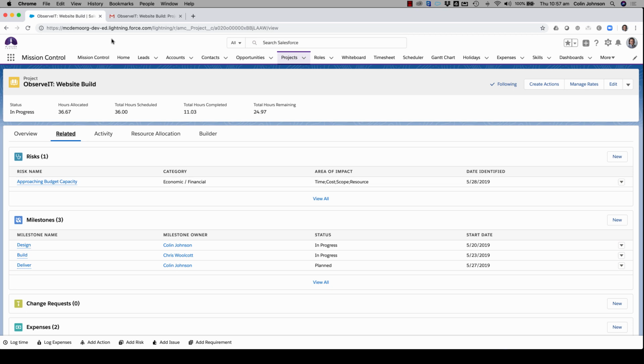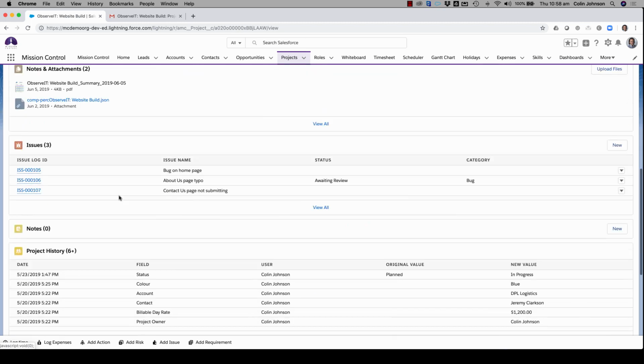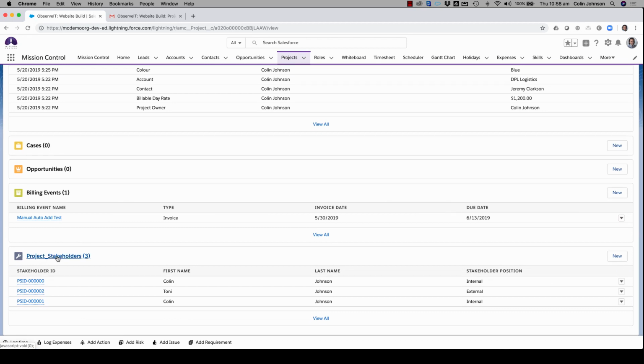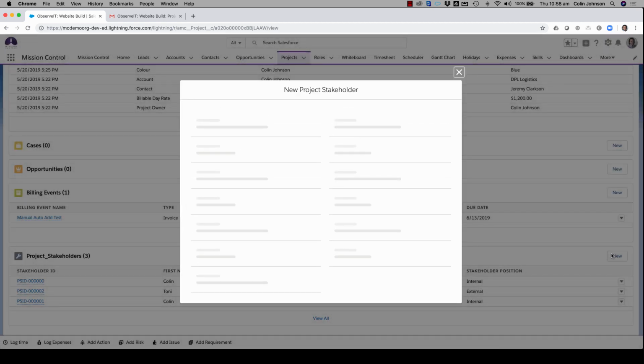So we've introduced a new custom object which sits as a child to the project called Project Stakeholders. And this allows you to associate contacts, users, or roles to a project, identifying their stakeholder position. So you'll see here I'm on a project. I click onto my related tab. If I scroll down, I'm going to get to my Project Stakeholders object. Now I can see I've already got some stakeholders associated here, but I'm just going to quickly go in and look to add a new one.